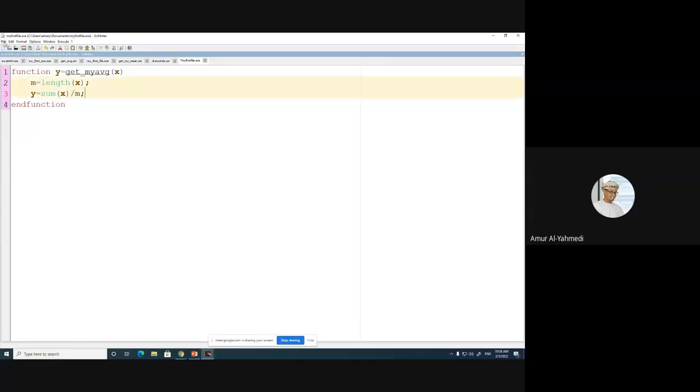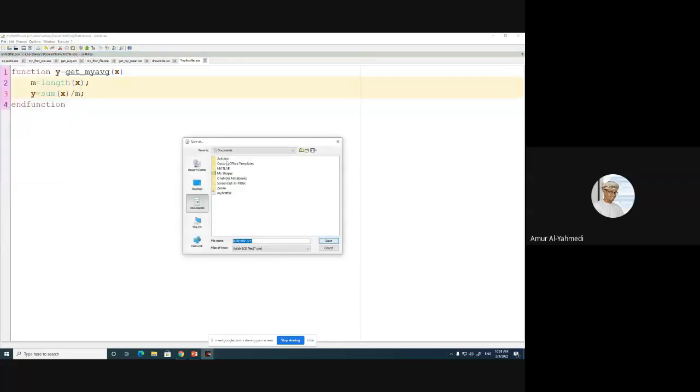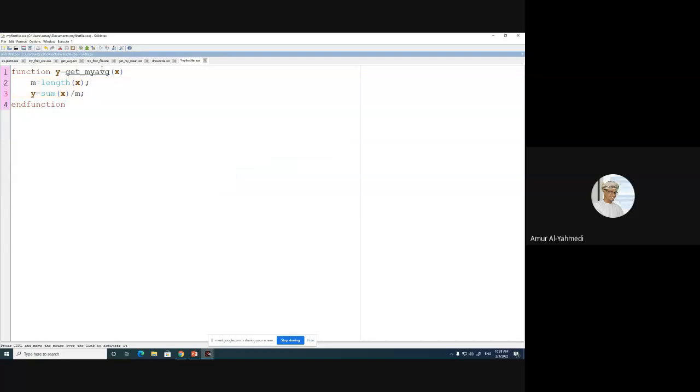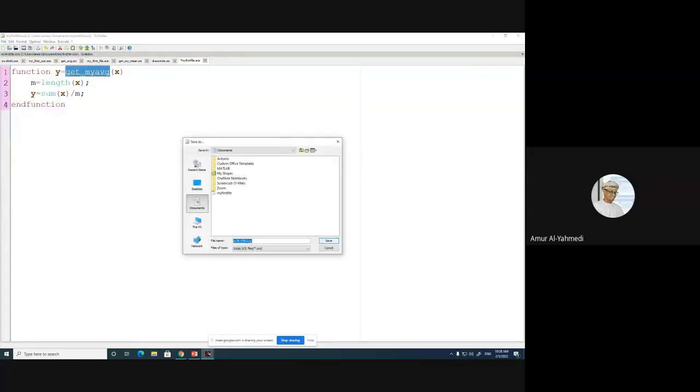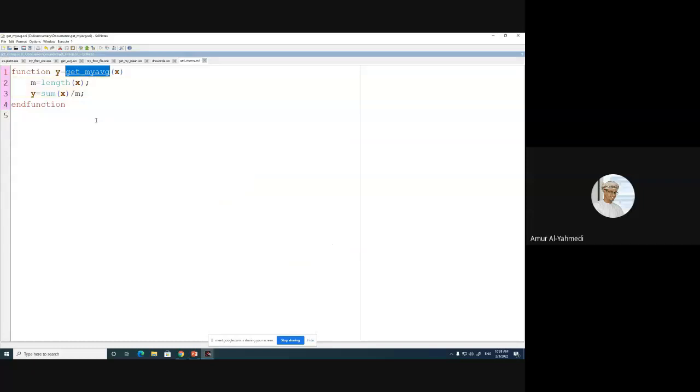And I will save this, save as somewhere. So I'll put it somewhere, maybe on the desktop here. And now not with the SCE extension. And the name of the file should be this one. This is the name of the file. So copy and then save as. And I'll put here the name of the file. This is the name, get my average, but with the SCE extension. And then save it. So now the file is saved.